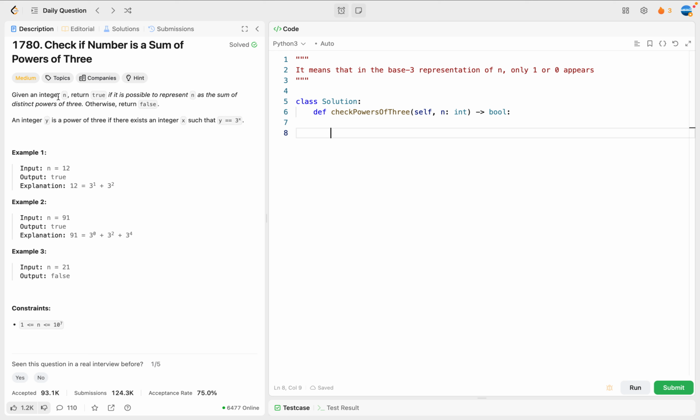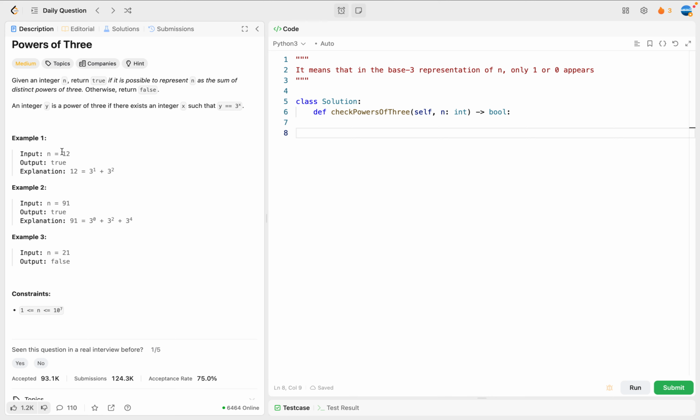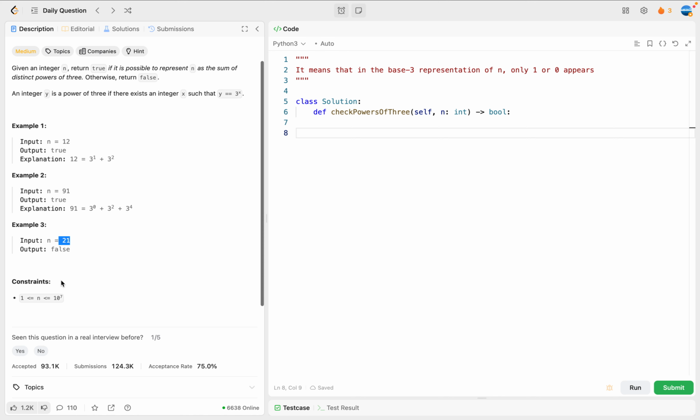So here we are given an integer n. We want to return true if it's possible to represent n as the sum of distinct powers of 3. Otherwise, we return false. So if you look at 12, you can write 3 plus 9, so we should return true. Similarly for 91. For n equals 21, it's false. This n is between 1 and 10 to the power 7.